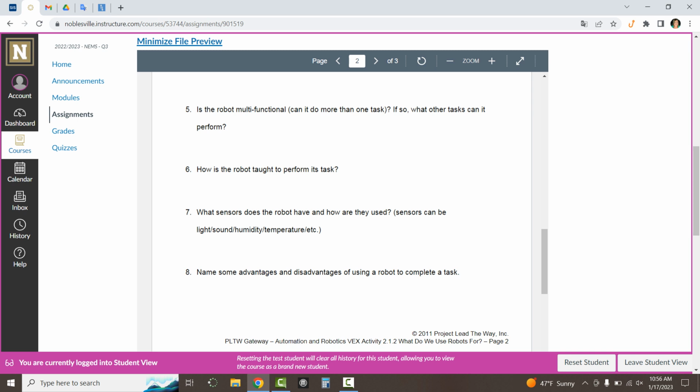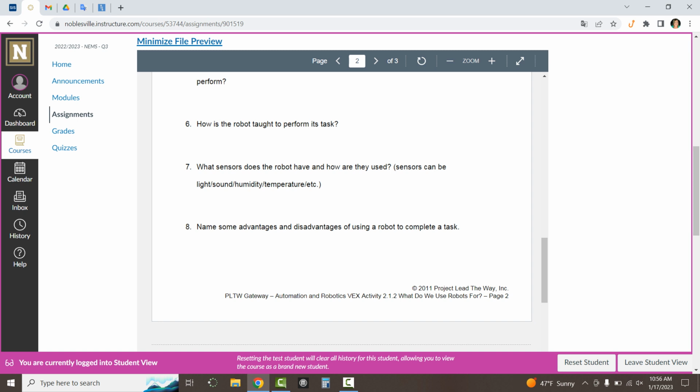How is the robot taught to perform its task? You need to see if you can find what program is used to program your robot. So you might have to change your search around and say, what software is used to program the name of your robot? What program is used to code your robot?